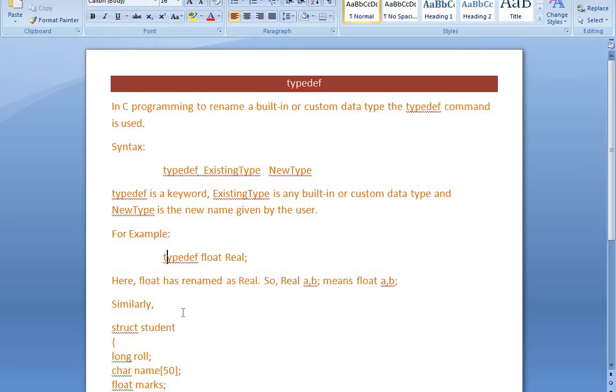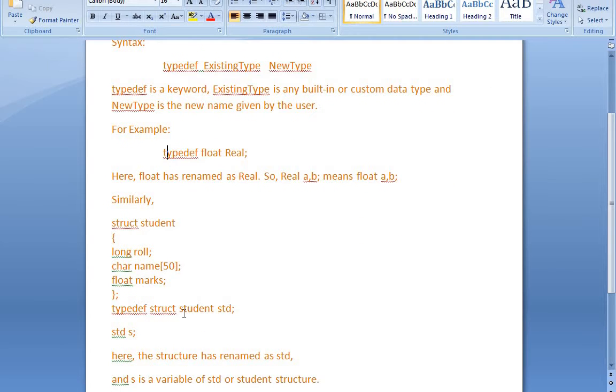Similarly, in case of a structure, say I have declared a structure here and the structure name is student. It contains these members: long roll, char name, float marks. So here name is a character array, and the size of that array is 50. After that, we know that using the struct keyword and the structure name, we can declare any number of structure variables.